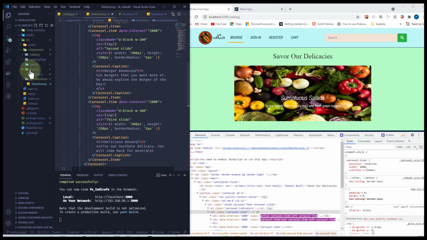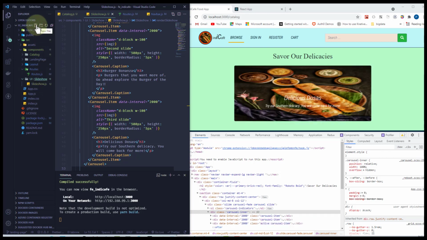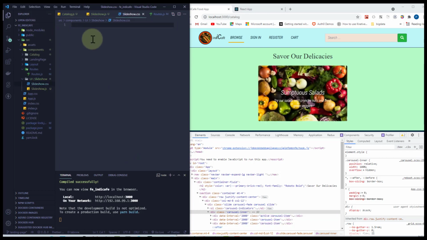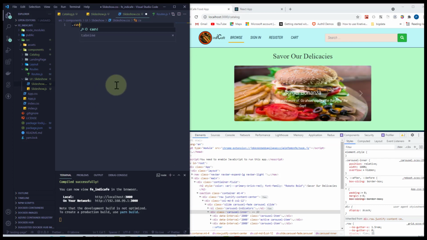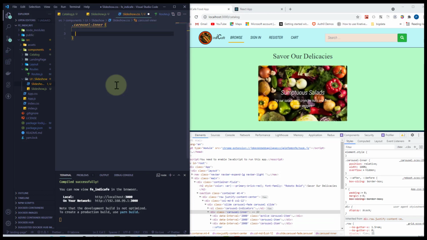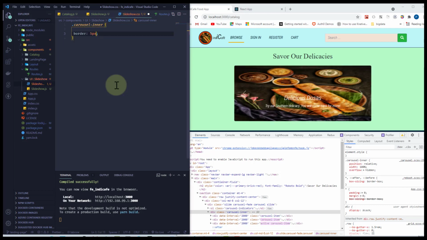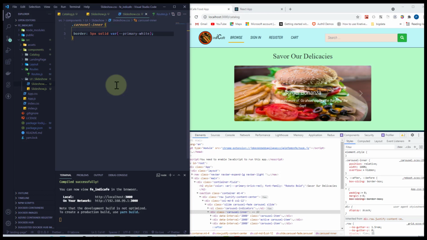Back to our editor. Inside of slideshow folder, I'm going to create another file here for the styling, and I'm going to call it slideshow.css. Okay, and as we discussed before, I'll catch hold of the carousel-inner, and that's going to have a border now. Let's give it a border. Let's say 5px. All right, that's going to be solid, and it's going to be white. Where-primary-white. Okay, super. Let's see if it actually gives it.